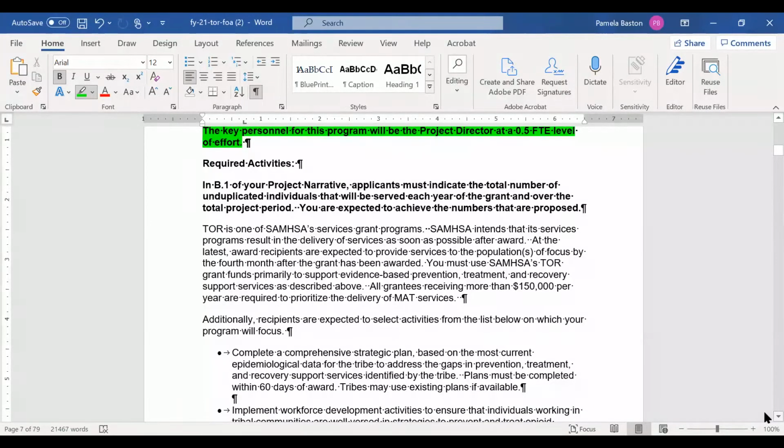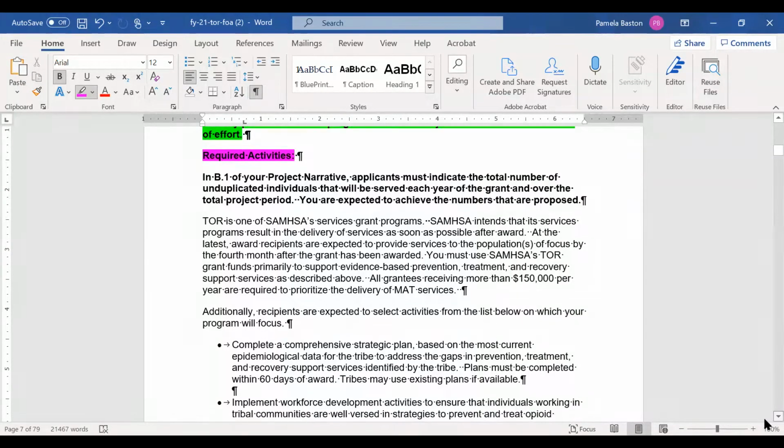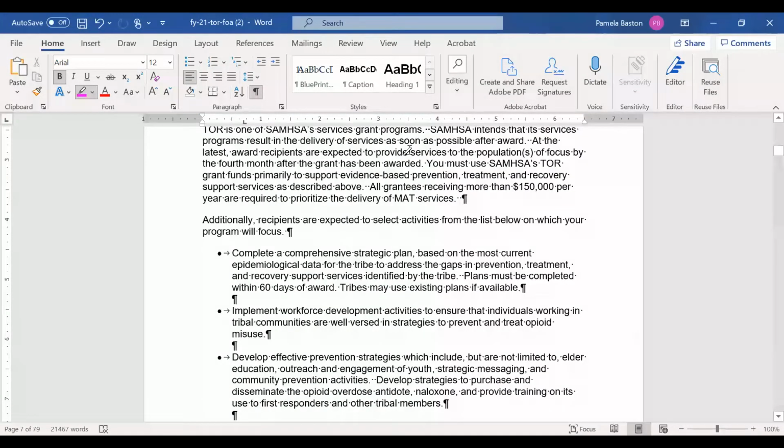Now, this is extremely important. Required activities, okay? I'm going to make that red because you're required to do it. So if you don't have the right activities, you run the chance that your grant will get kicked out. Now I'm going to come back to this section, but it tells you that the grant has to be up and running by the 4th month after the award. That's really a key thing.